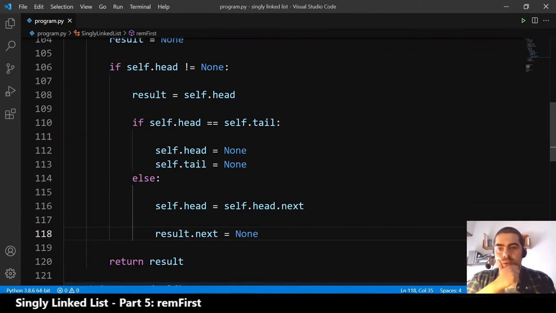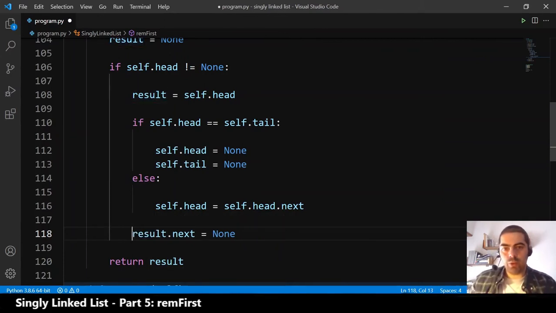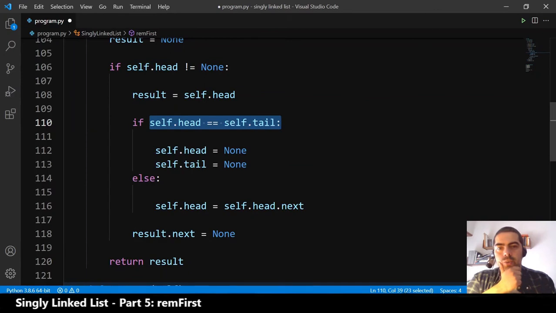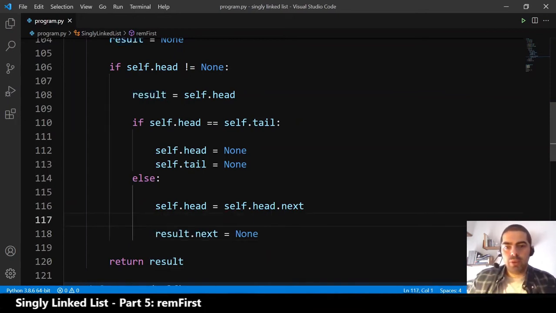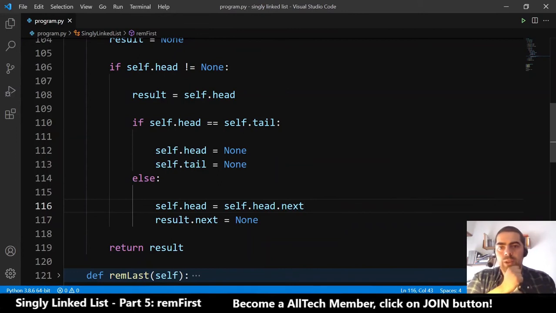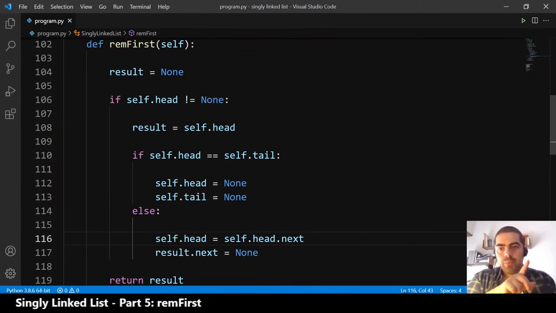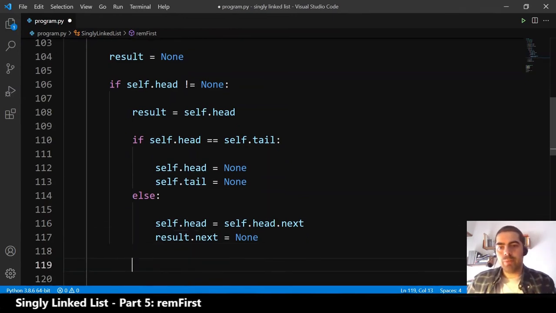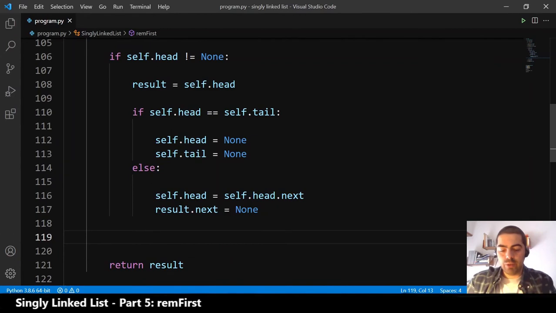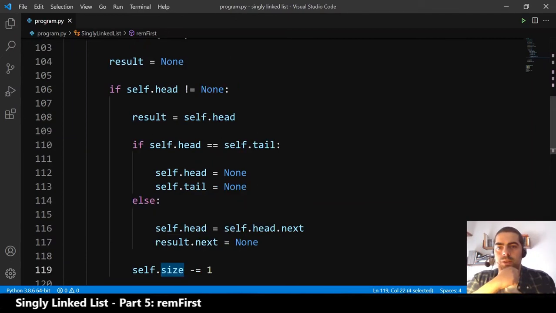and that's it. We could do this outside, but since in this case we have just one element, the next is pointing to none already, so we don't need to do it outside. And because we are removing from the linked list, we cannot forget self.size minus equals 1, to update the size. And that's it, I think it is done.